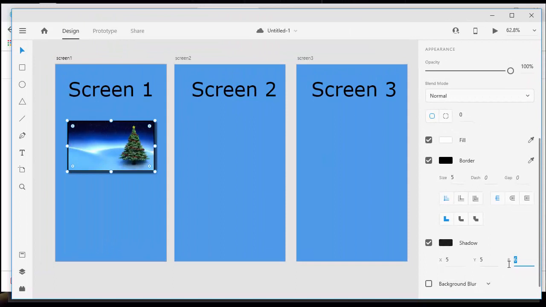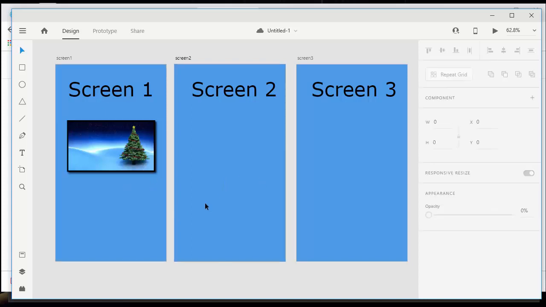So I've added a shadow, and I've put a little X offset and a little Y offset and a little blur into it. And so my picture has a little bit of a shadow. Cool. All right. So let's get 2 more pictures on here.